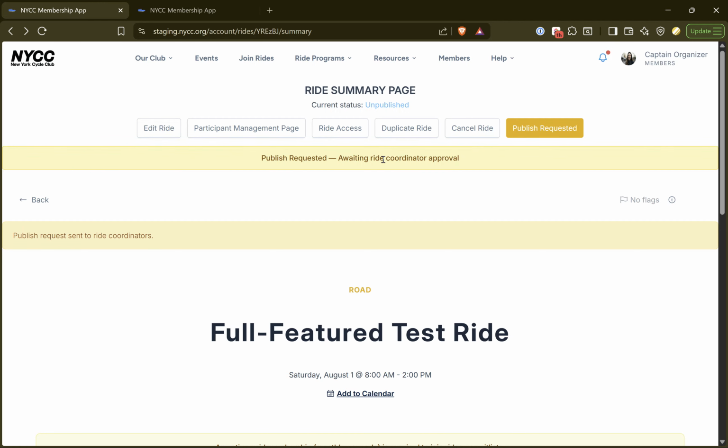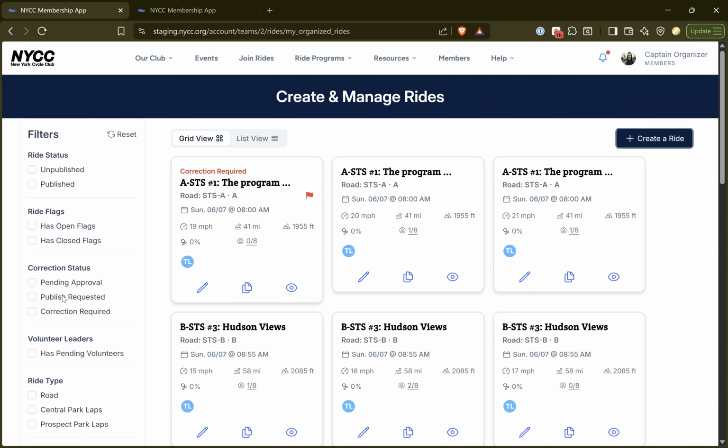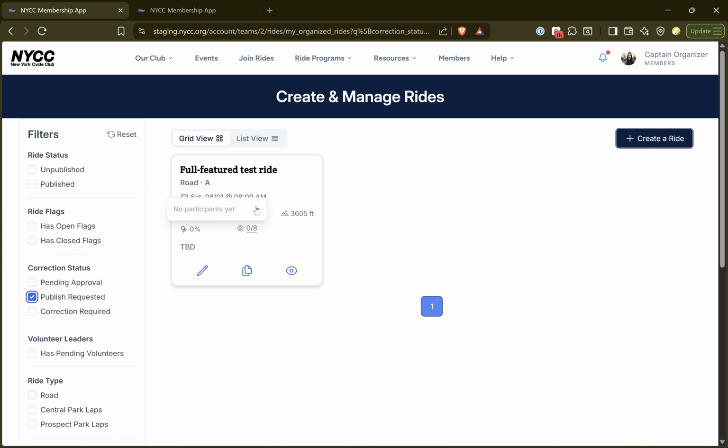So I did publish. It's telling me that the ride coordinator needs to approve this ride. And if I head over to my Create Rides and I click on Publish Requested, there's my ride. And once the ride coordinator approves it, it will show up on the Join Rides page, and people will be able to join the ride and or volunteer to lead it. So that's the outline of creating a ride.